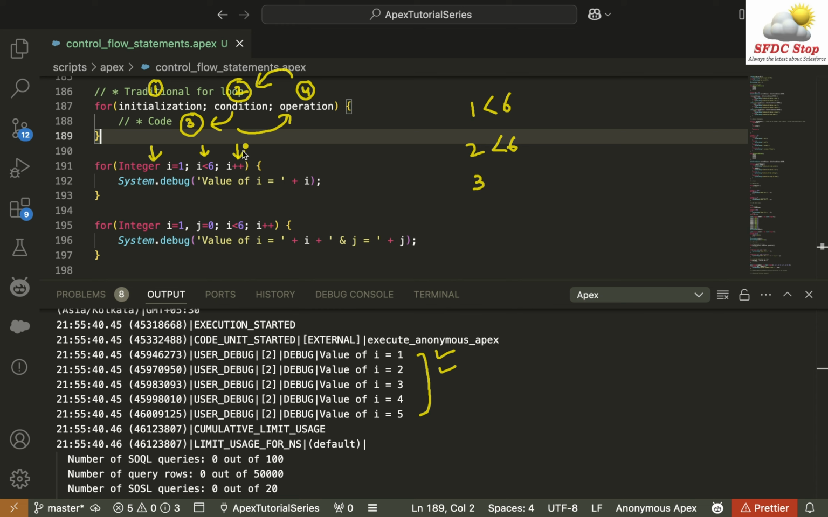After that, what will happen? It will again come to condition. So it will check, is I less than 6? Is 3 less than 6? This is true. So we are getting value of I is equal to I. Value of I is equal to 3. After that, it again goes to operation. So I++, value of I is now 4.